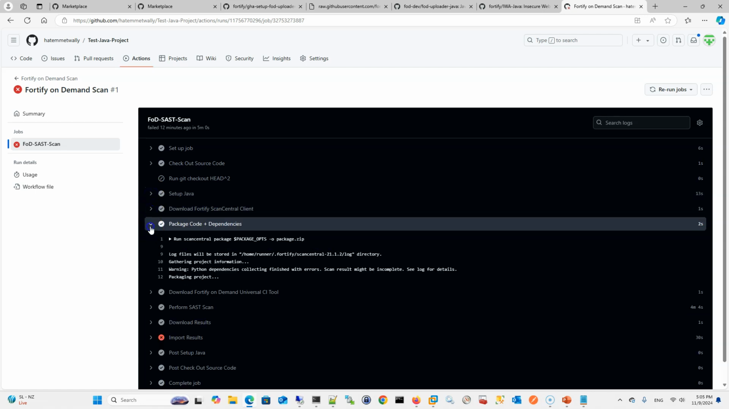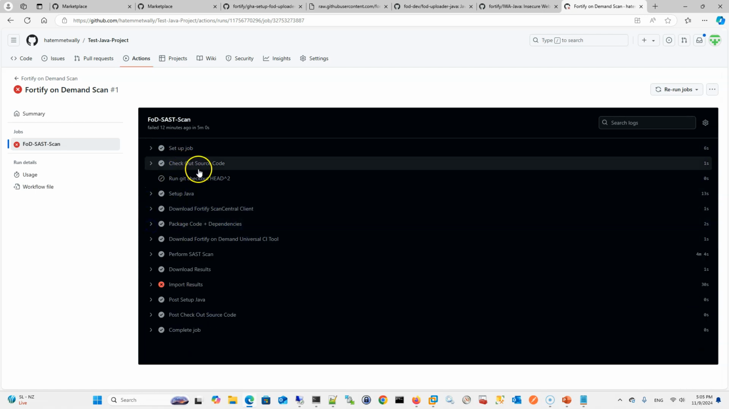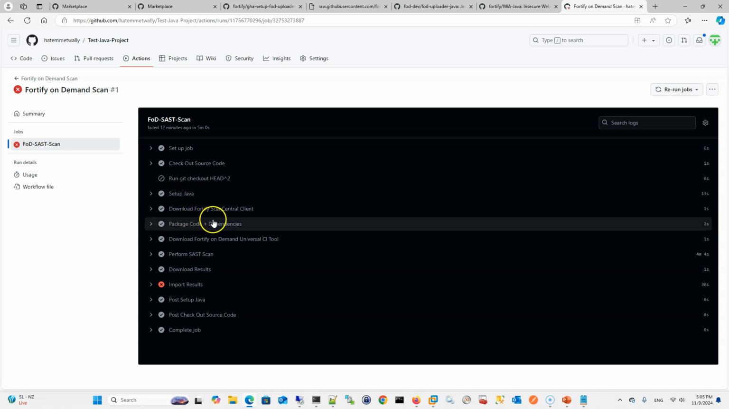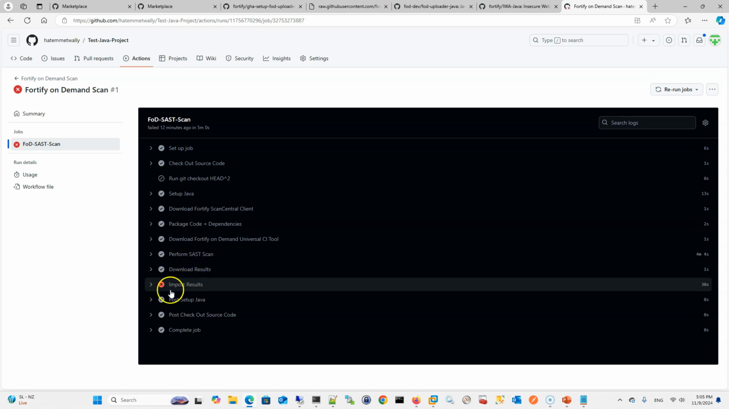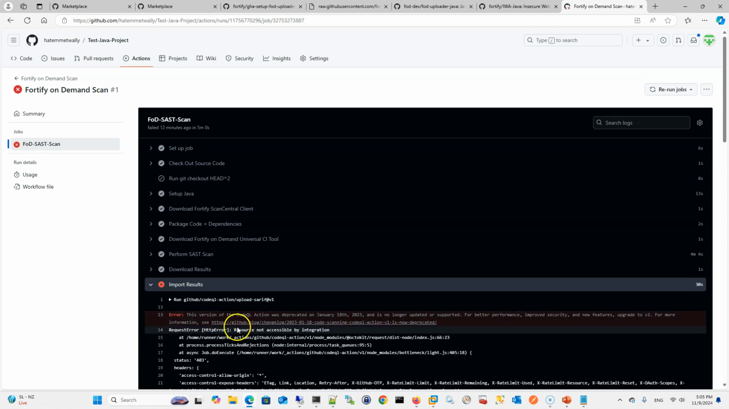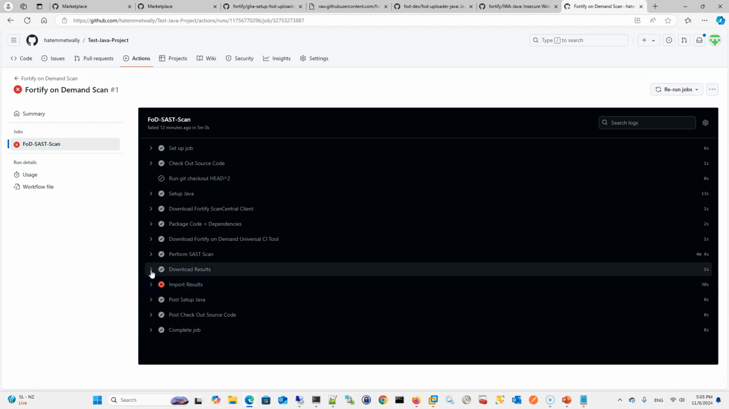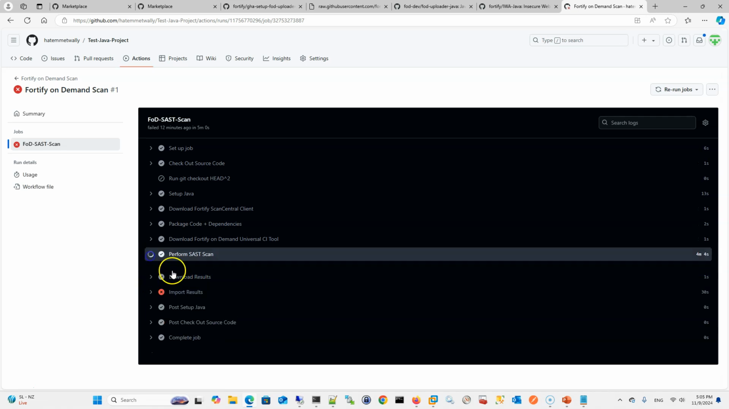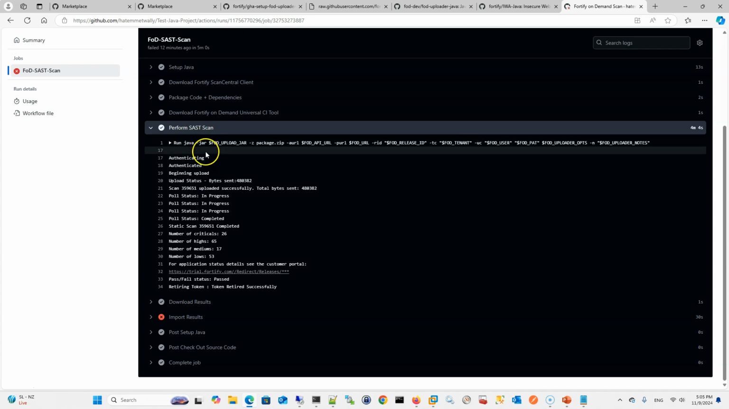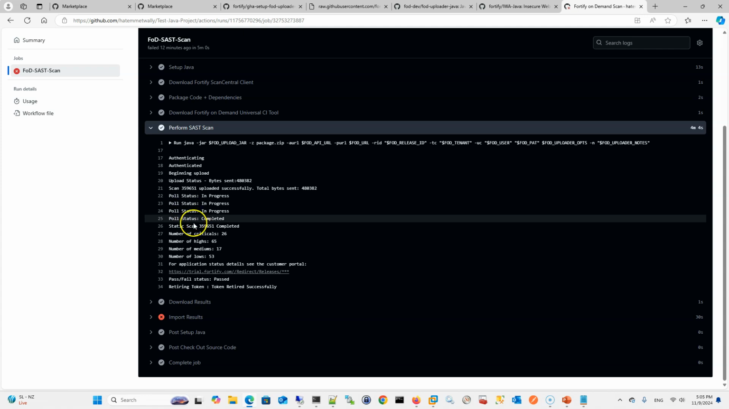Let's review. Setting up the job, checking out source code, setting up Java, downloading the scan central, packaging the code, performing the scan, downloading the result. Importing the results only has an issue, as we said, related to some deprecated package, but we are able to view the results from the portal. So the test was successfully completed, thanks to this FoD uploader action, which provided us this result.